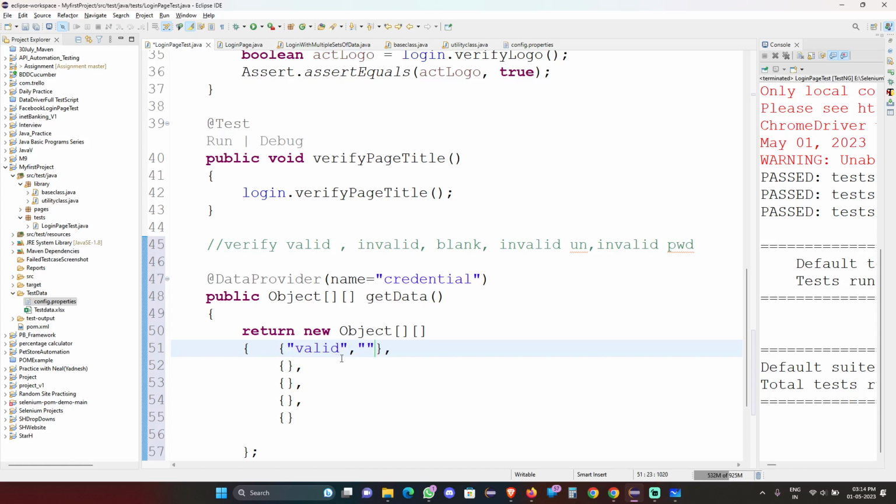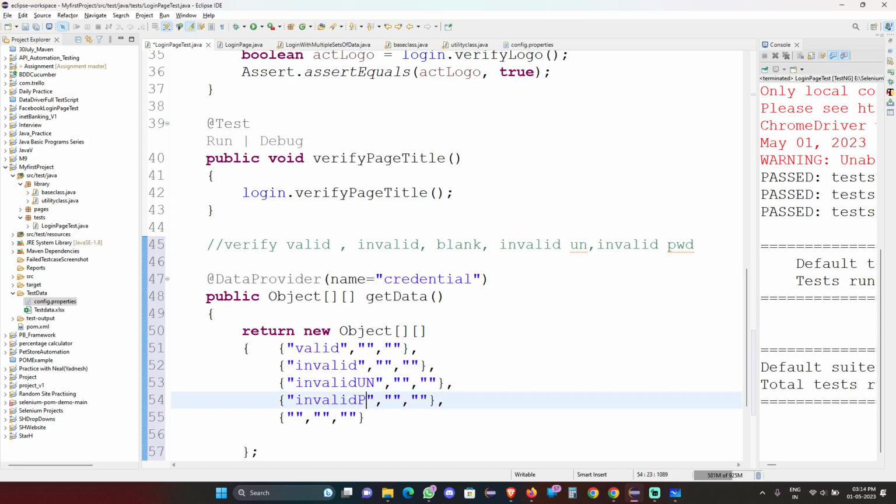So first of all I will copy this type of method, cut this, and then copy it, paste, okay. So the first one will be valid, second one will be invalid, then third one will be invalid username, and fourth one will be invalid password, and the last one will be blank.